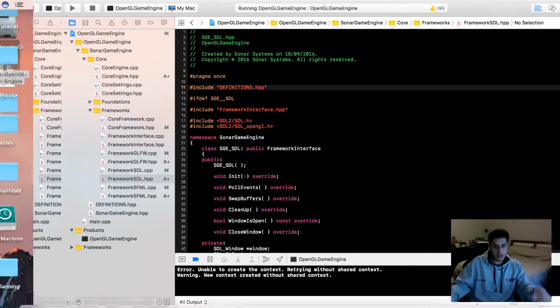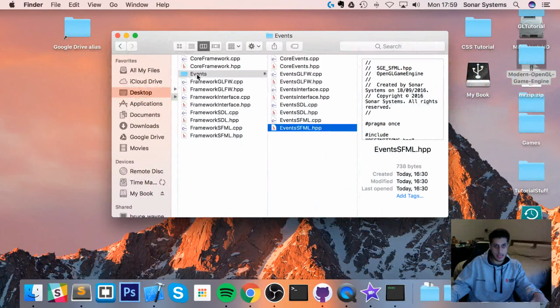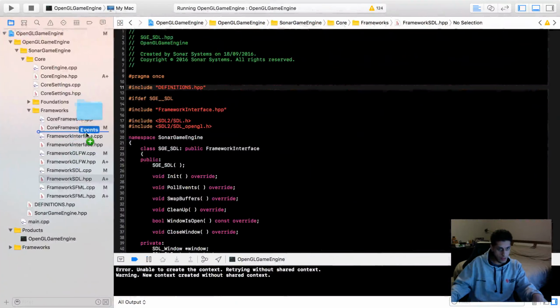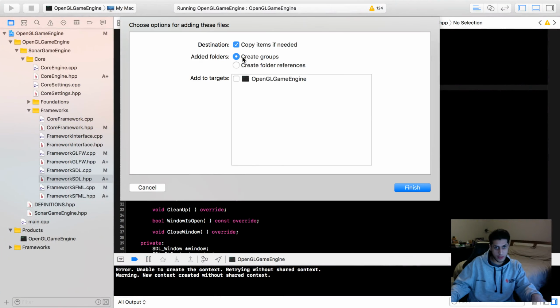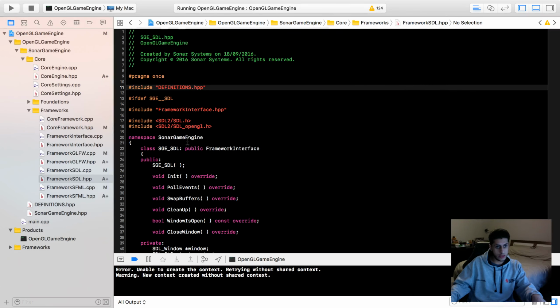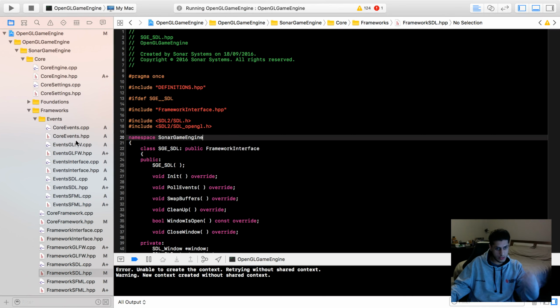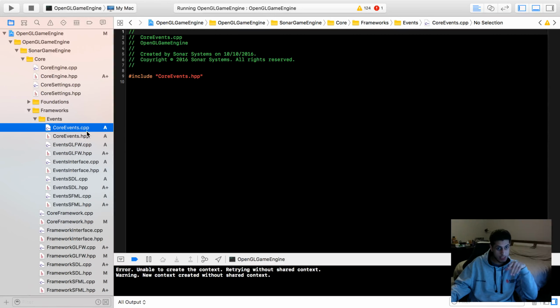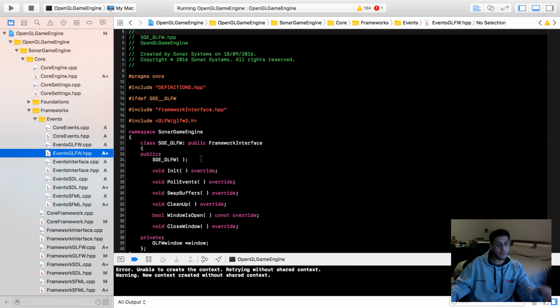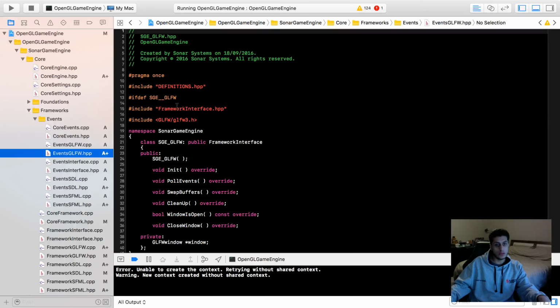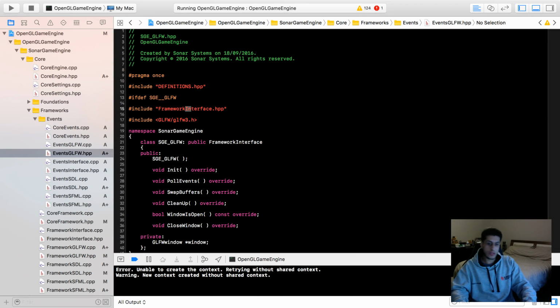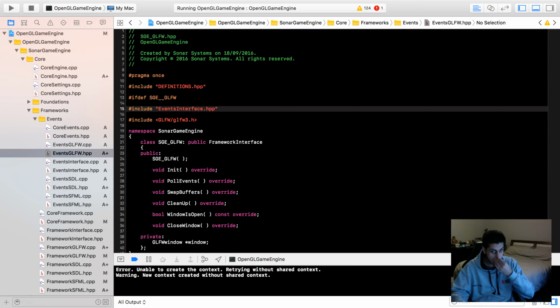This is going to be a singleton class, so let's actually add this to our project now. In frameworks. Create groups, add to target, that's all good. Build it. There will be failures because within the core events CPP, HPP, that's fine. In the HPP for GLFW, there's going to be a few things that we're going to need to change. So this is going to be framework, no, events interface. So events interface.